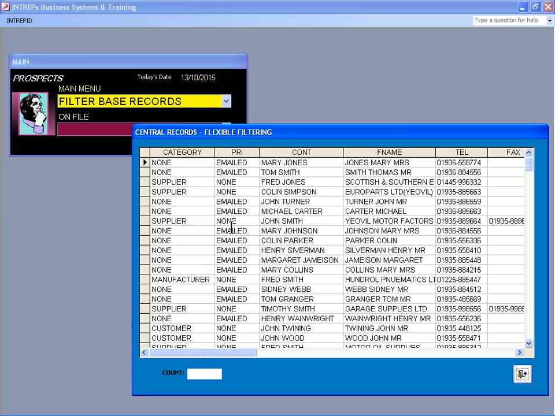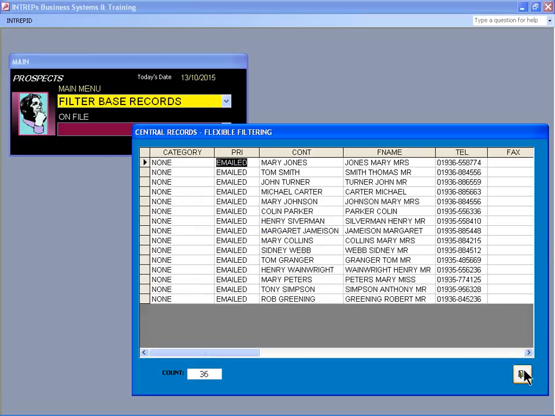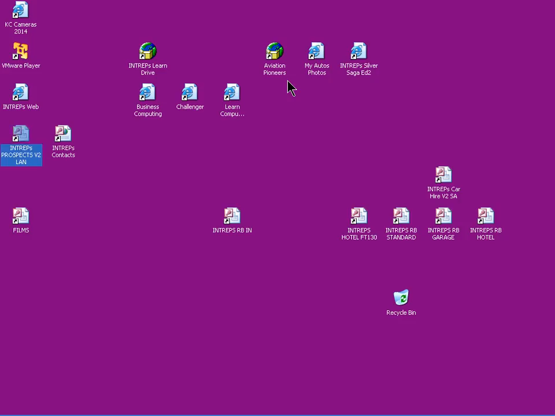Done. Back into the filtering facility, and now I'm flagged, and it shows me that I've emailed all of them. Filter that down, we get the list. Good. Exit that, and it's end of demonstration.